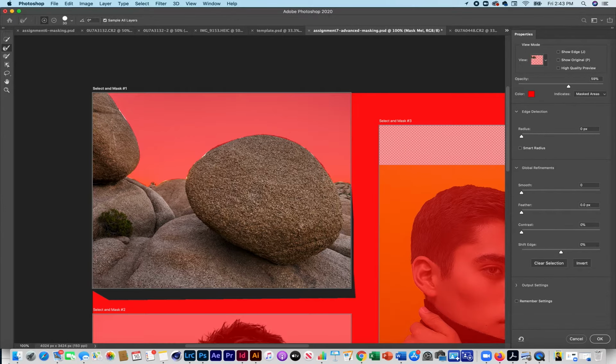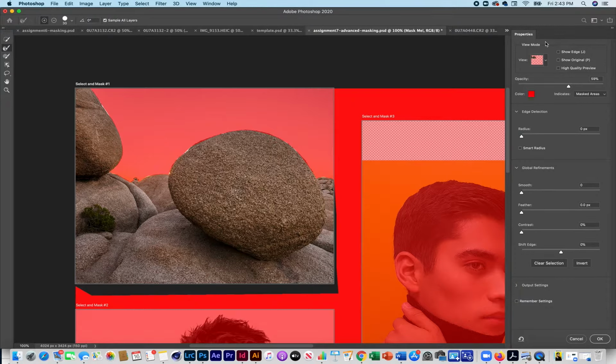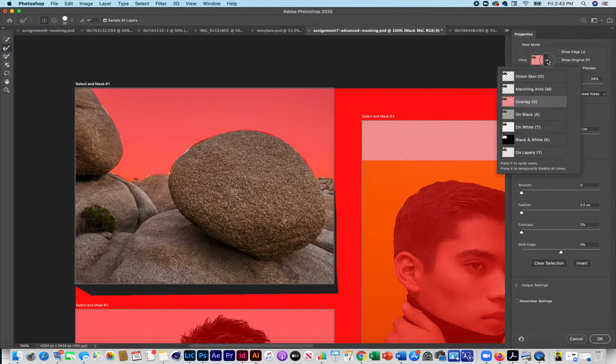So once you select that, this menu box pops up, kind of like a mini version of Photoshop. Over here in view mode, I like to make sure that my view mode is set to overlay because it's the easiest to see what you're doing. Everything that is not selected is pink, easy to see.